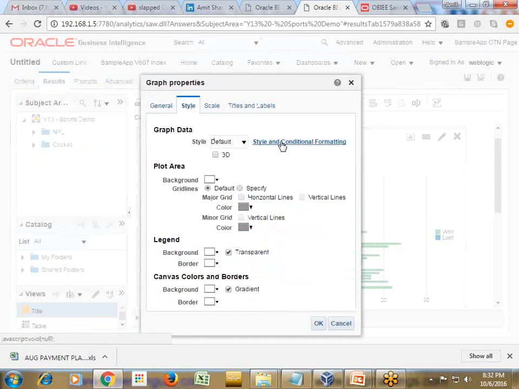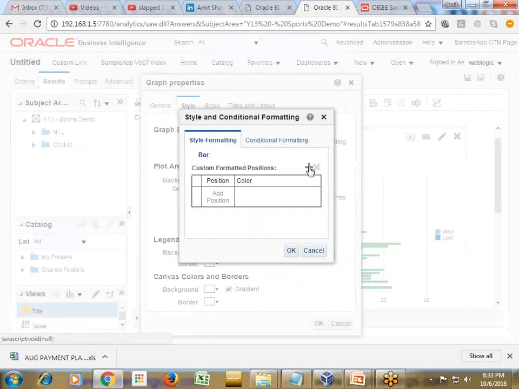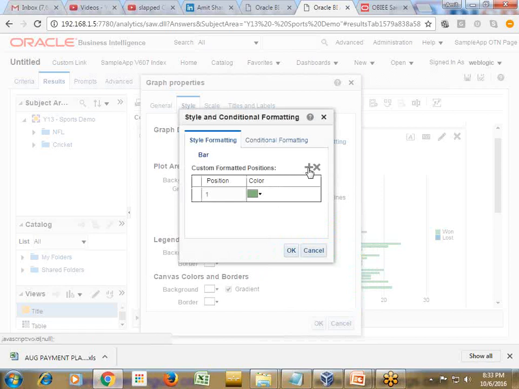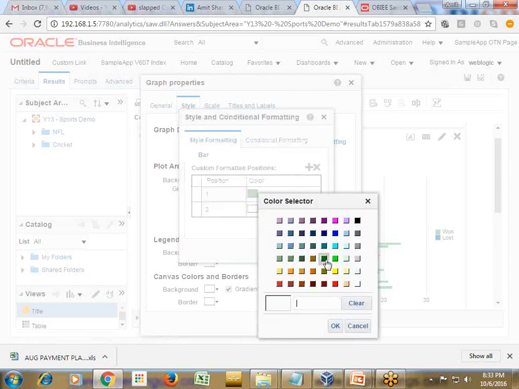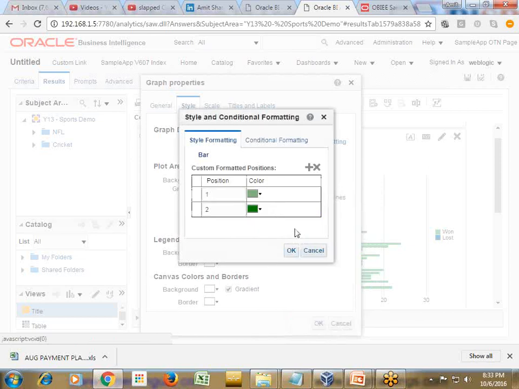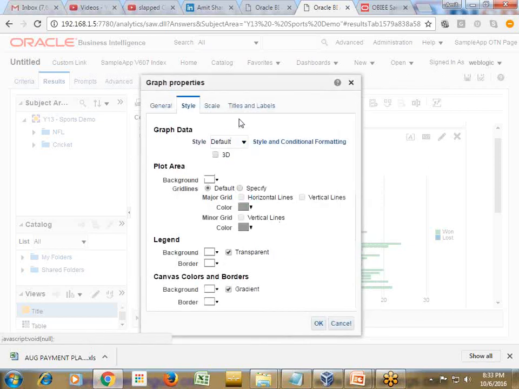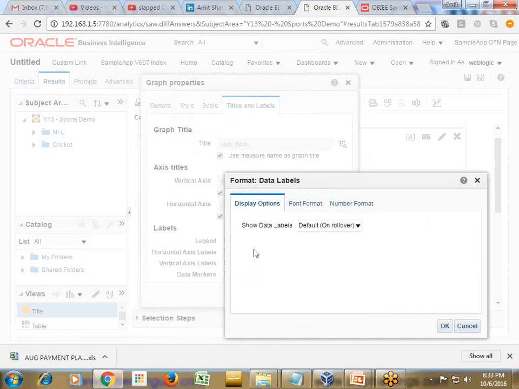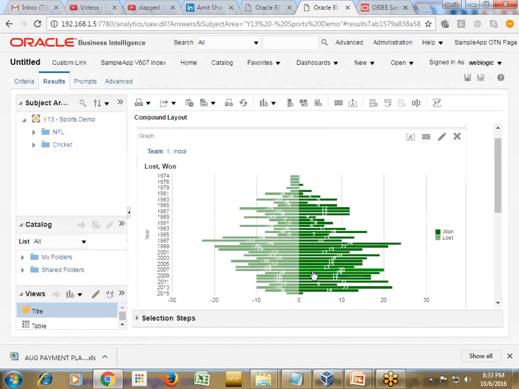If you like, you can change the style and conditional formatting and define an explicit color. For the first value, I'd like to use light green, and for the second value, dark green. I use different colors to represent them. In addition to this, you can also display scales and titles. If you want to display a data marker, you can display it as well. You can display data markers always, but this is going to be a little messy because we have a large number of matches played. You have data values here as well. So it's up to you whether to display data marker values or not.